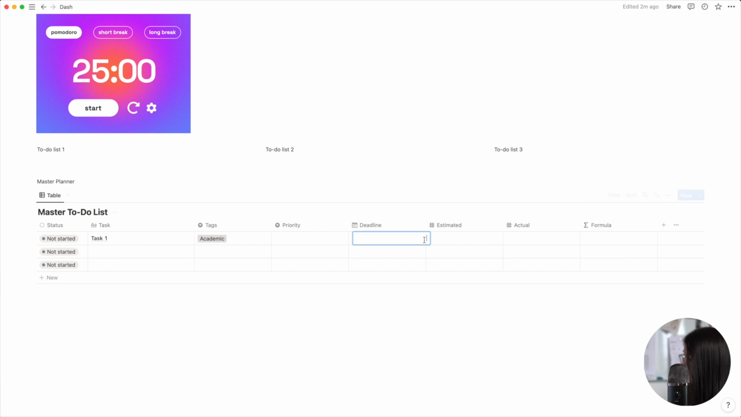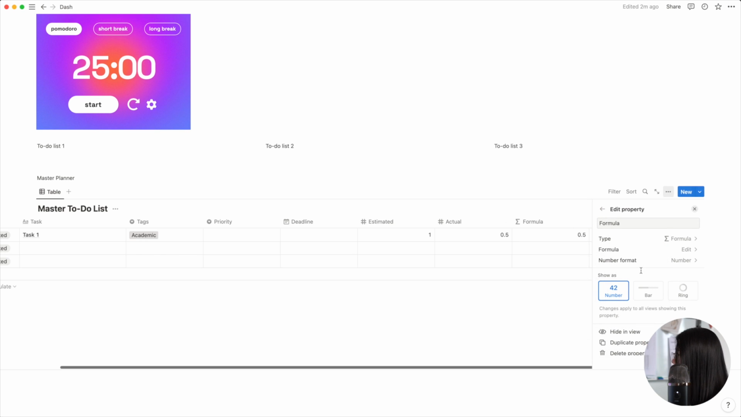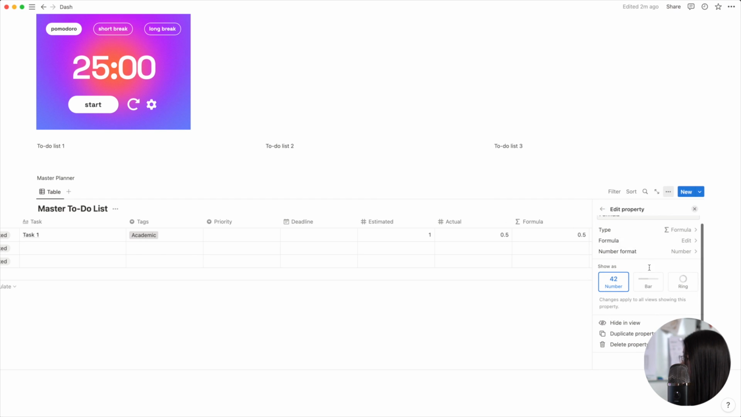And so, for example, if my estimated time is 1 hour and I've worked on it for half an hour, it will automatically calculate that I've done half of the time that I've allocated myself. And then to make it pretty, you can go into edit property and you can change it into either a progress bar or a ring like that, and because it's division, we should change that to 1, and now it showcases exactly that you've done half.